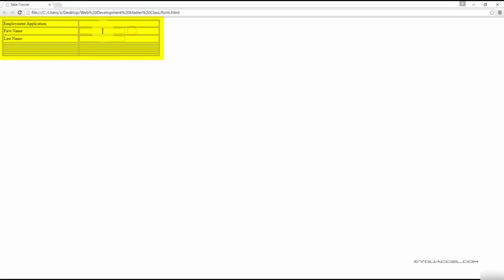So that's what that should look like up to this point. We have the form labels, first name and last name. We have the title of the form, employment application. And we have our first two text input fields.